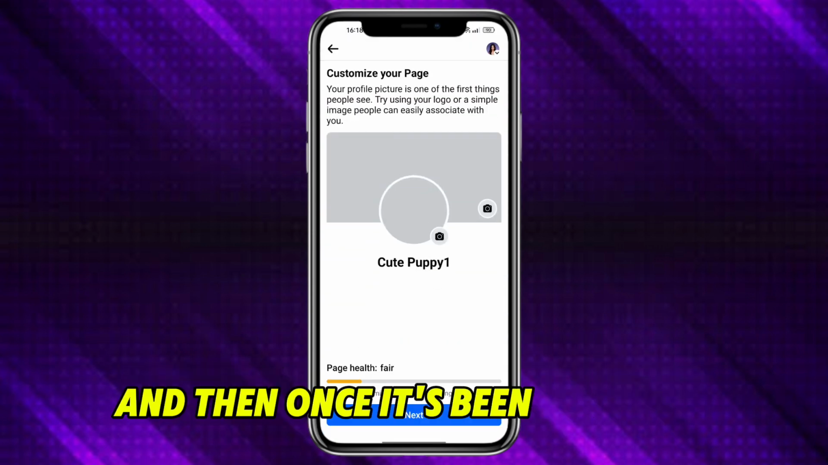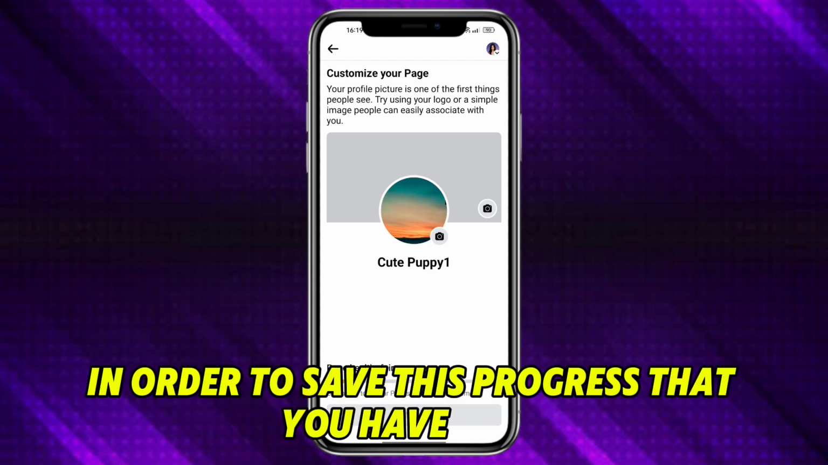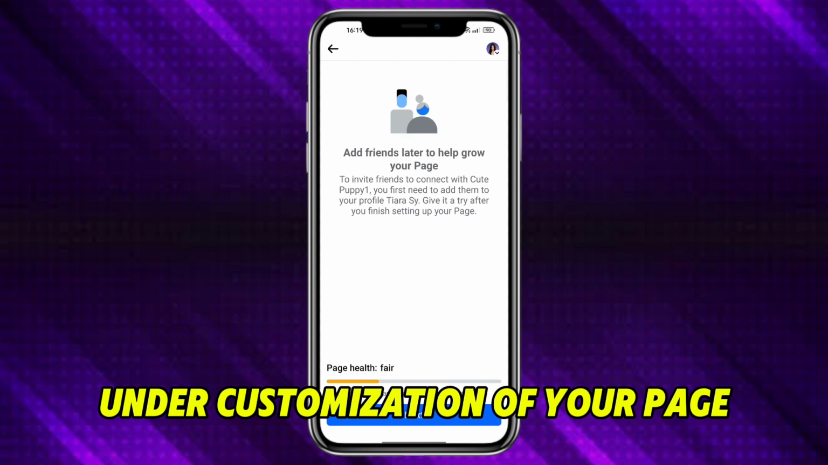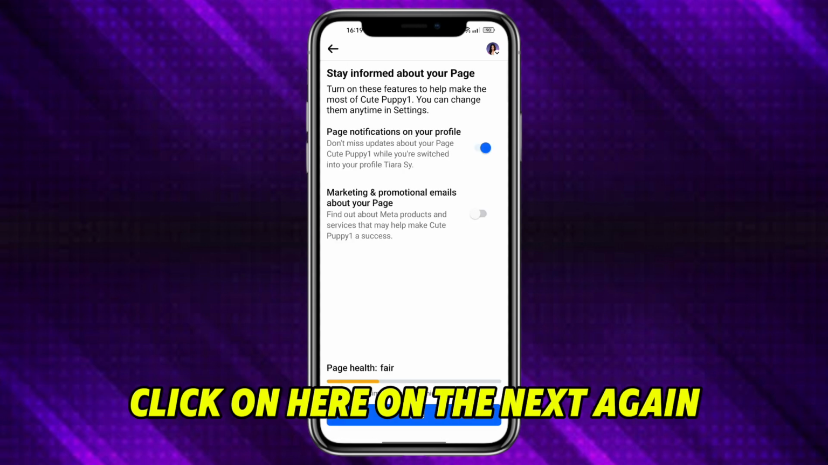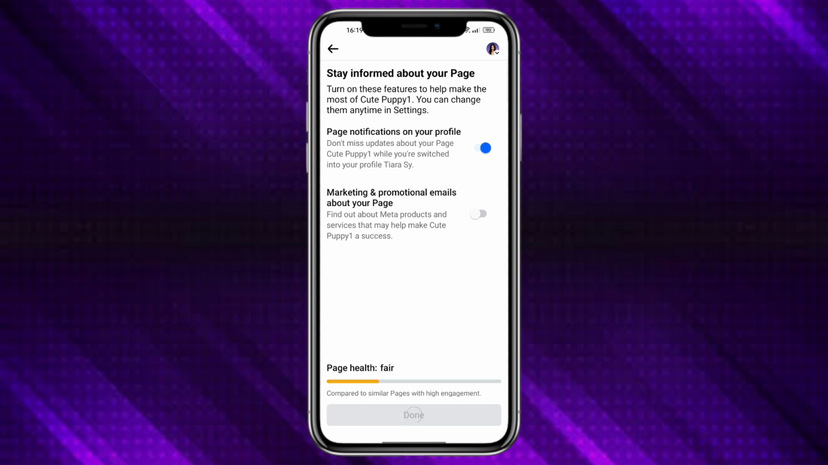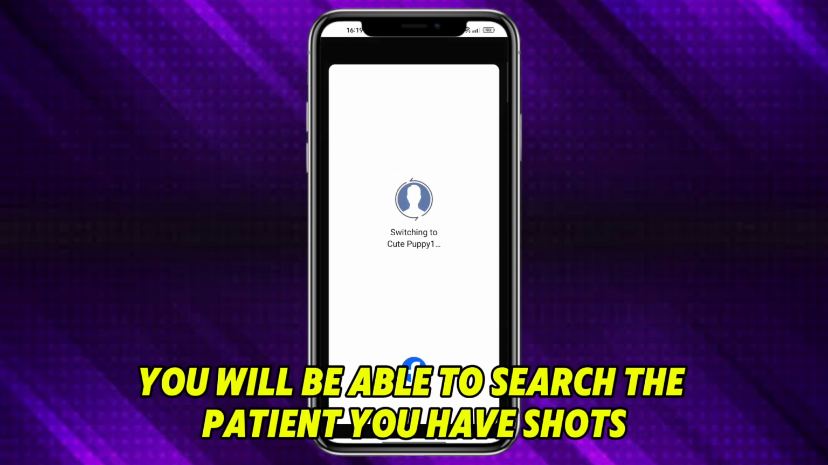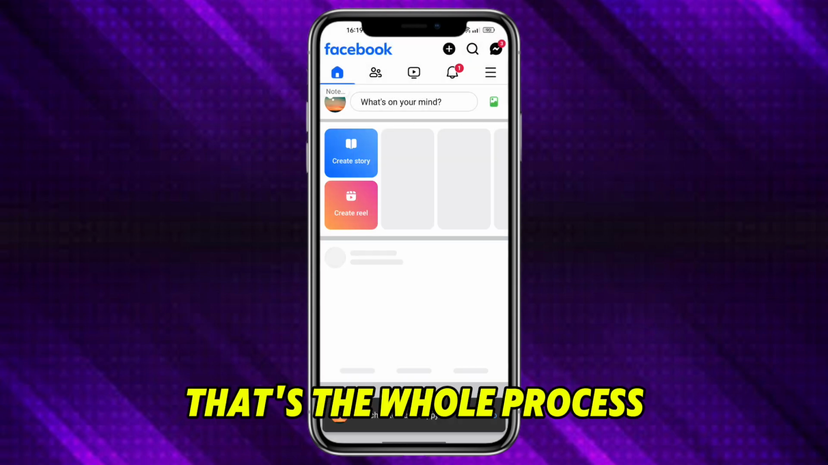And then once it's been uploaded, you can click on next right here in order to save this progress that you have made on the customization of your page. Click here on next again, and you can also inform by the page notification. Click on done right here, and as you can see, you will be able to switch to the page that you have just created. So that's the whole process.